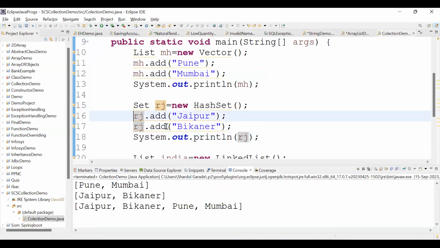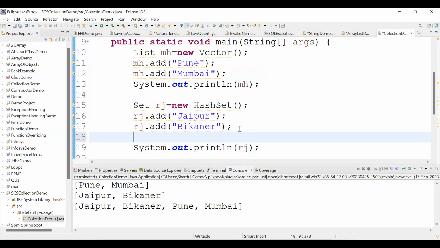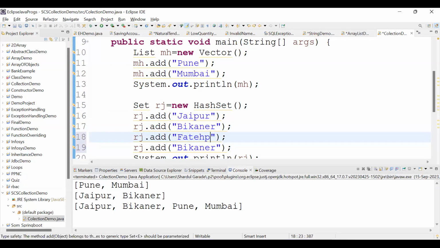See, if I add a few more, you will come to see the difference. So who knows some cities of Rajasthan? I have my hometown. Kota. Okay, Kota.